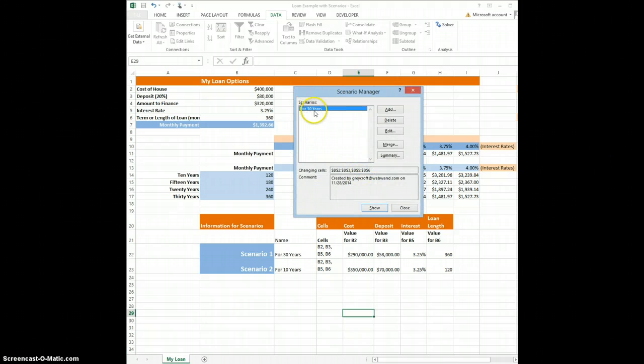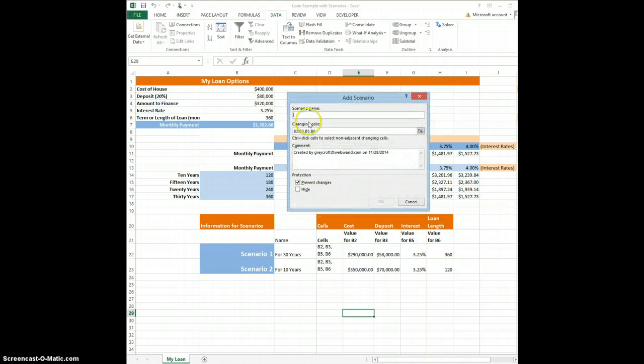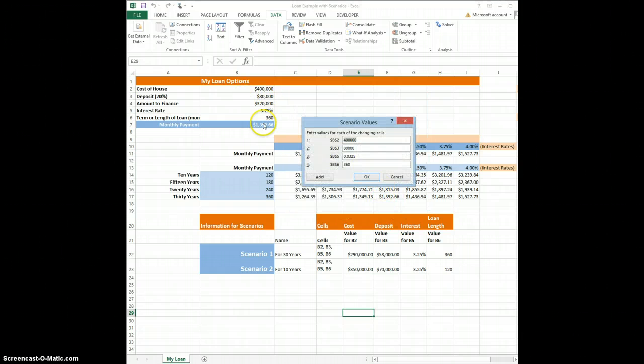You can see the first one's been added. Or we could have clicked Add, and we end up here again. Second scenario is called for 10 years. Okay, it assumes the same cells, and that's correct. So we just move on to the next one. And again, it gives these values, which we need to change here and not here.